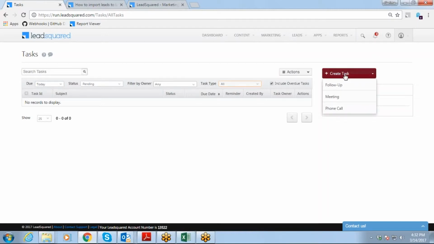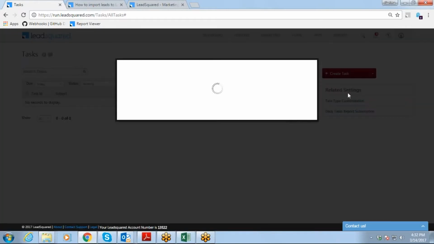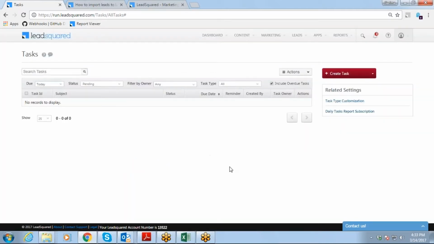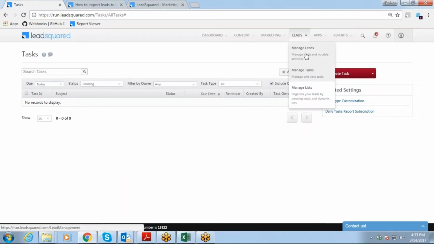If you want to create a new one, you can just click in here. If you want to create a follow-up, meeting or phone call, you can just click Meeting or Phone call here and create a new one. For the associated lead, you can write the name of that lead, the description, the time, and a reminder, save it, and it will be created automatically. So I covered manage leads and I covered manage task.